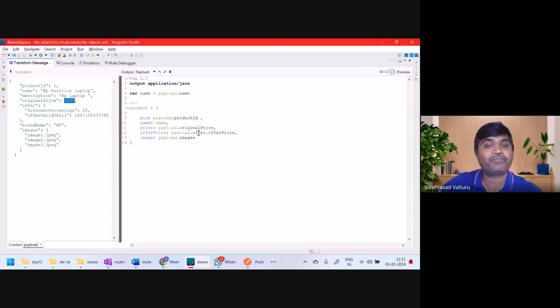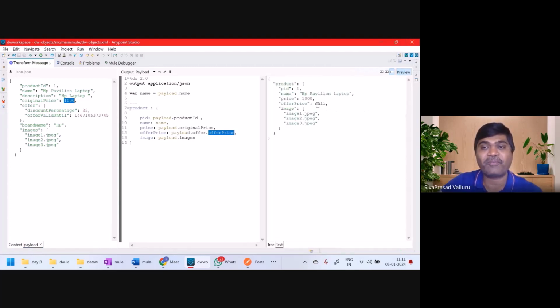Okay. Here, this expression will not be valid. Let us see the preview. Here, do you see offer price as null? Because inside payload dot offer, is there a key called offer price? No, it is null. Right now, offer price is null. I want to calculate the offer price based on the original price and discount percentage.